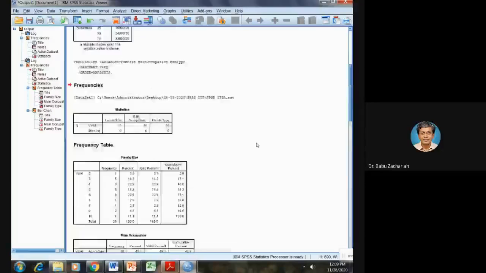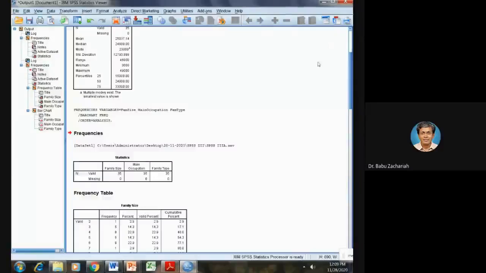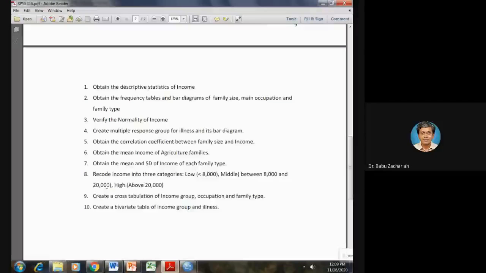Okay, now we'll go to the next question. Verify the normality of income. Last year while teaching testing of hypothesis, we discussed what is normal distribution. It's a bell-shaped curve. So income, if it is plotted, are we going to get a bell-shaped curve? There are a number of tests for that. Okay, we will be performing that, and we will go to the data for that.